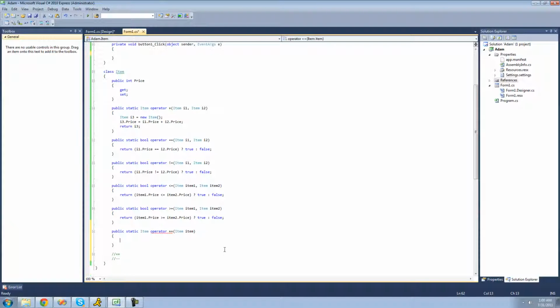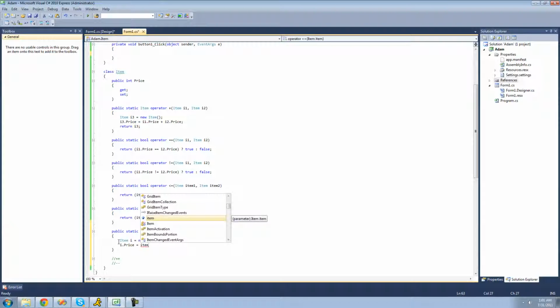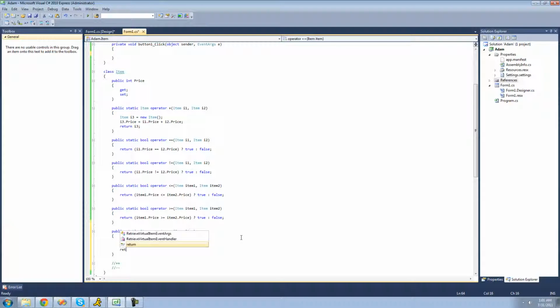Alright, and then we can't just do return item.price plus plus, because item.price is an integer, so we can't return an integer. So what we're going to have to do is create a new item. I'll just call it i, set it equal to a new item. And then we're just going to say i's price equals the item that the user increments plus 1. So actually we need to add the price. Alright, so this item's price is equal to the item's price that we increment plus 1. And then we're just going to return this item that we created right here. So we're going to return i.